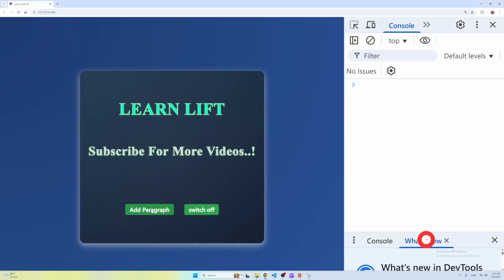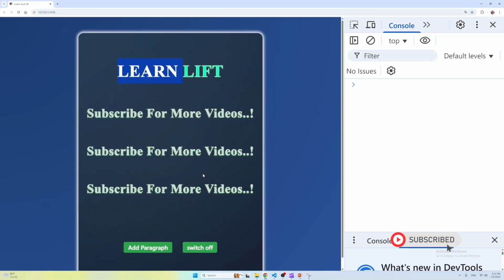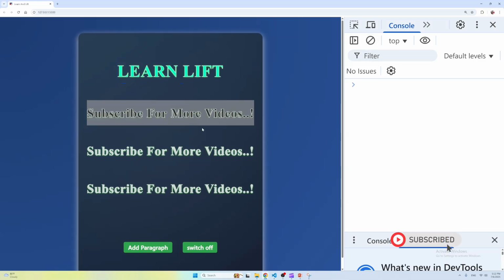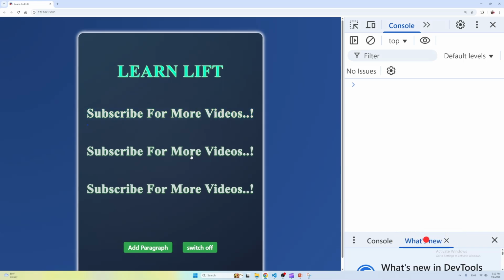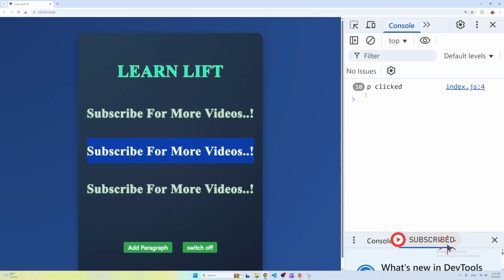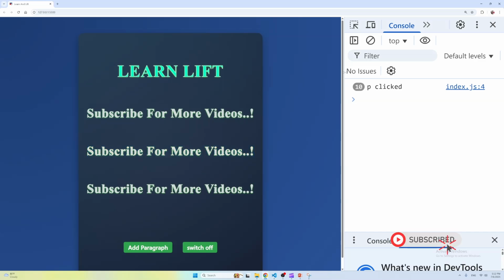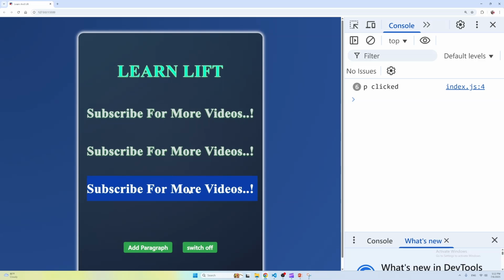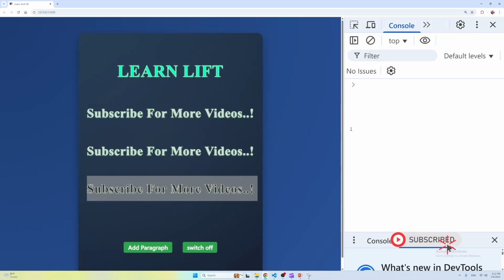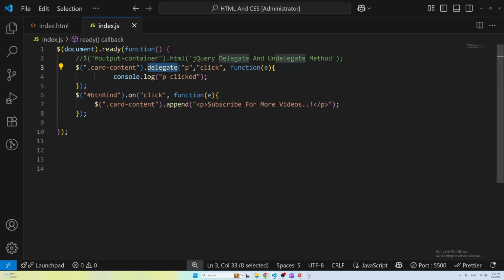Let's see it in action. So I have added two paragraphs. As you can see, this is the first paragraph which was showing us the result previously, and now these two paragraphs are newly added. Let me click on this. You can see the p clicked message. Now I will remove the console and I'll click on the third p as well. So you can see the third p is also getting clicked. So this delegate method actually delegated this click event handler on the p tag which is newly added. So this is how it works.